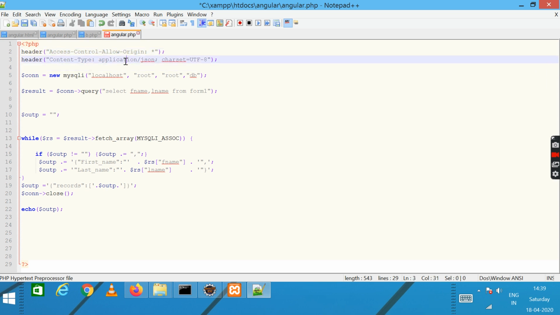Then the second header allows reading the JSON format of the data. Then $con is the MySQLi connection with 4 variables: server name, username, password, and database name. $result is equal to the select query, which stores into the results. $output is initially null, while $result fetch_array MYSQL_ASSOC. This MySQL associative reads the data in the form of an associative array stored into the array variable. So whatever we have right now is in the array variable.